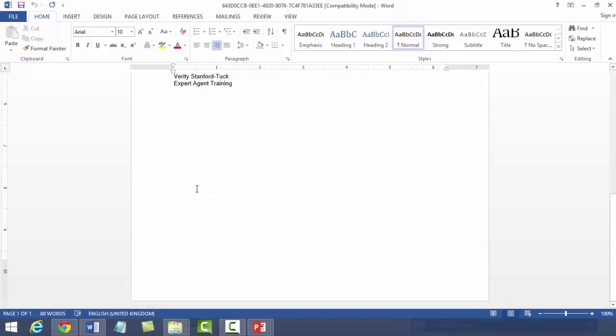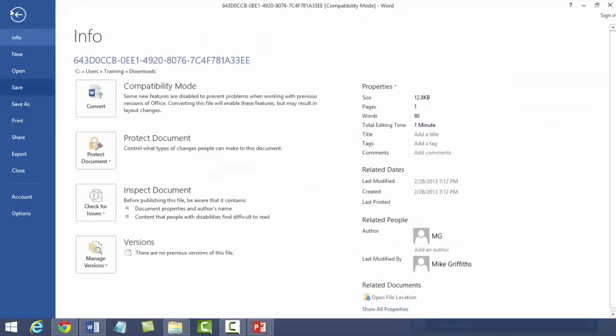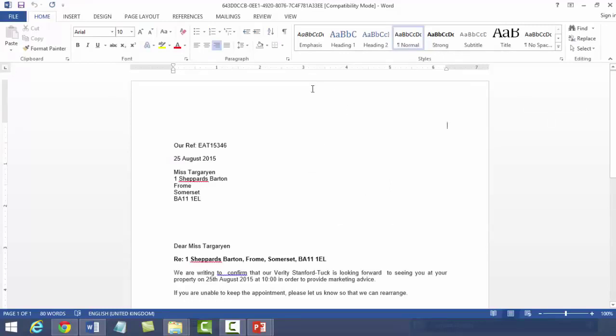Now obviously if you print onto headed paper, you would just go File, Print, and print that onto the headed paper for you. You can also send this via email as well. So I haven't made any changes to this letter, so I'm not going to save it. We'll look at doing that later on. So all I'm going to do at this point is actually close down the Word document.